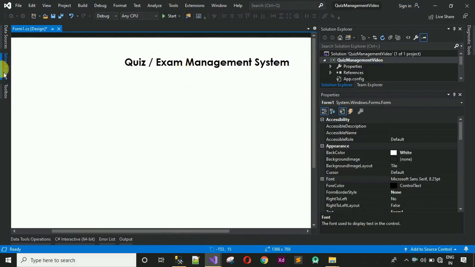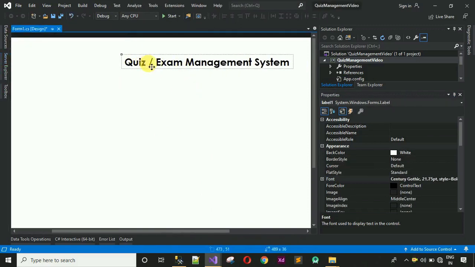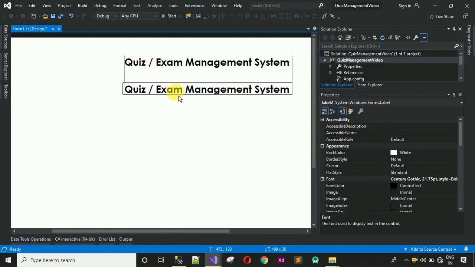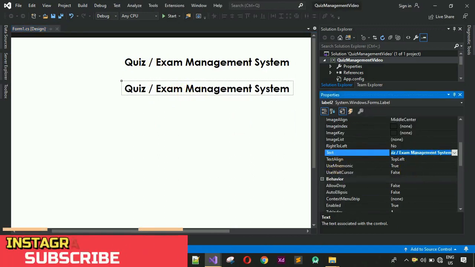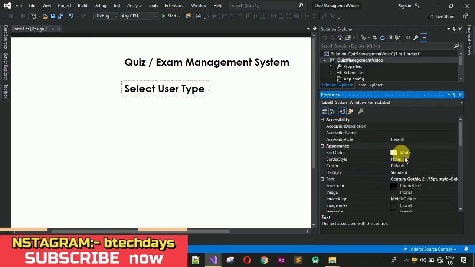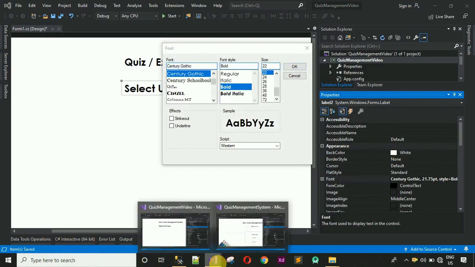After this, we have to add one more label. So for that, let me copy this and paste it again. And for this one, I have to set the text as nothing but select user type. Hit enter. And after this, we have to decrease the font size. Okay, let me copy the font size from this one.